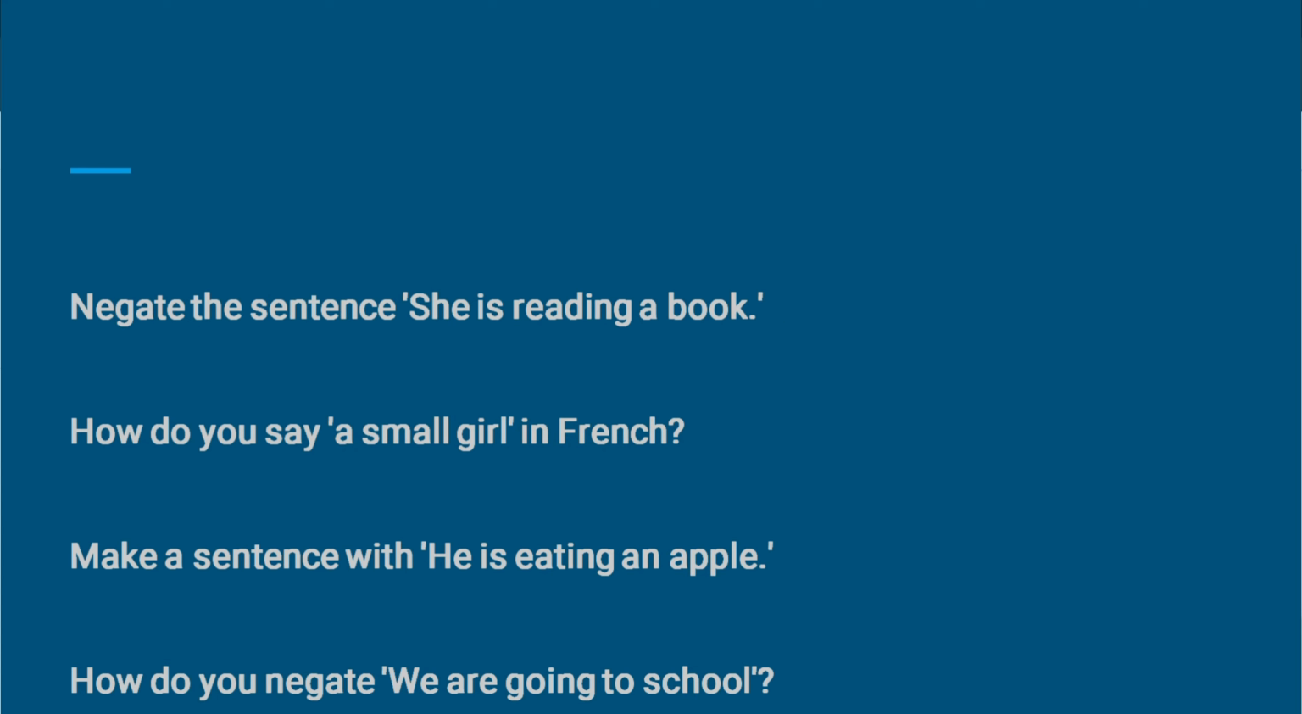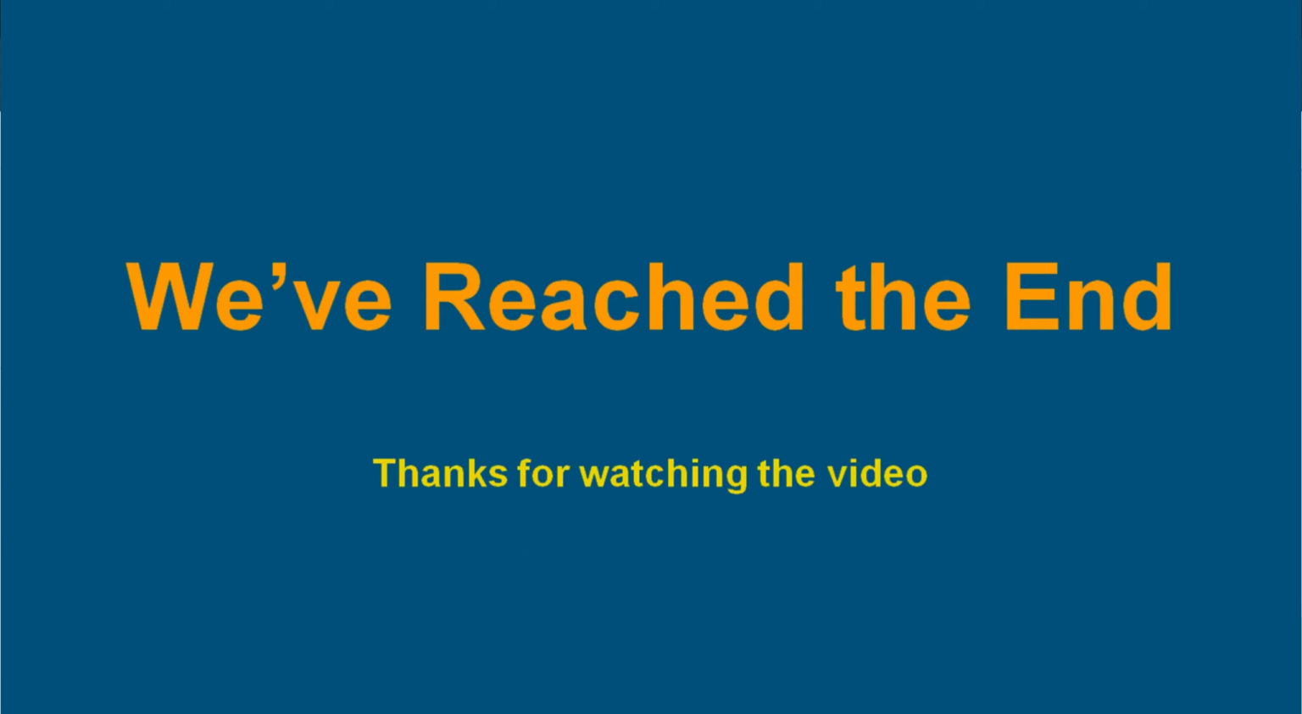Negate the sentence she is reading a book. How do you say a small girl in French? Make a sentence with he is eating an apple. How do you negate we are going to school?